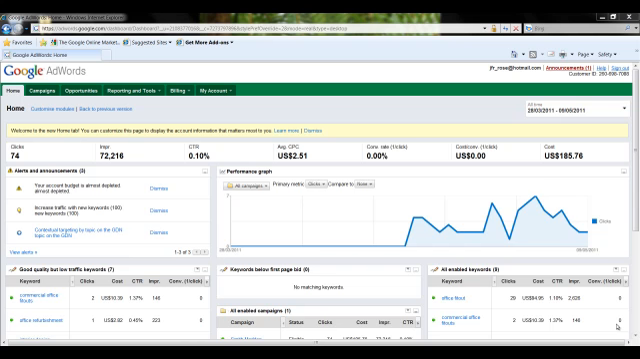To view the number of view-through conversions that have occurred in Google, you simply use the Reporting and Tools tab and select Conversions on the Google AdWords homepage.